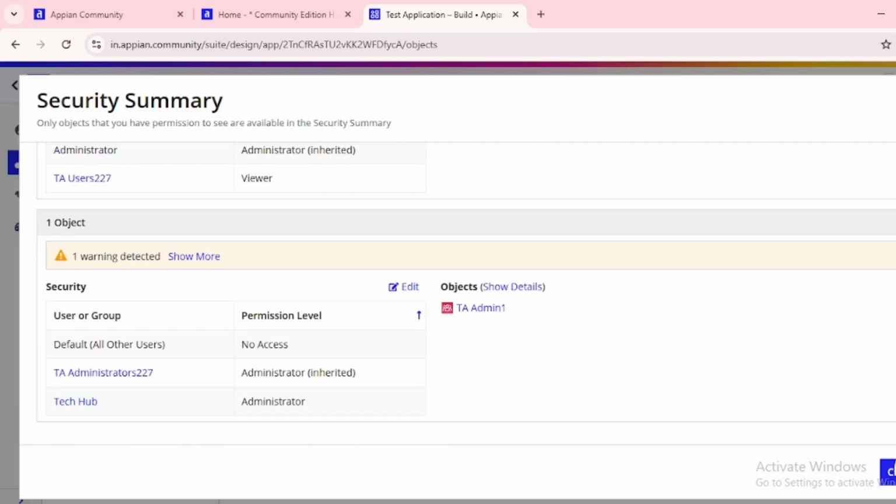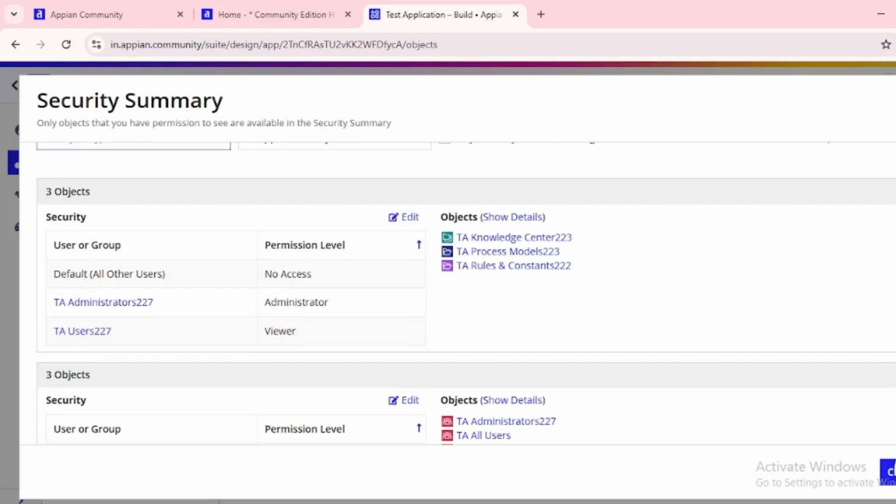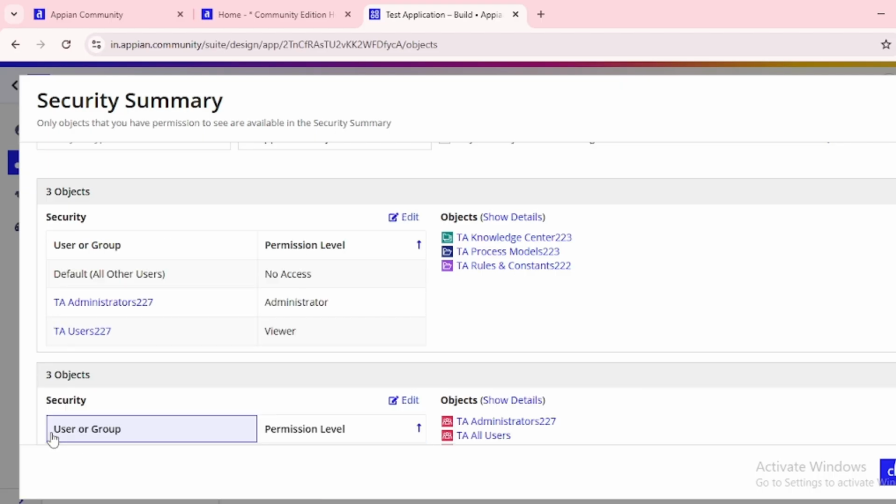And we can also see the application security as well here, like this test application and what are the security permissions, which groups and which users have what levels of permission to the application. We can also edit. If we click on edit, we can change the security as well. We can remove the security as well. From here, we can also manage the security.